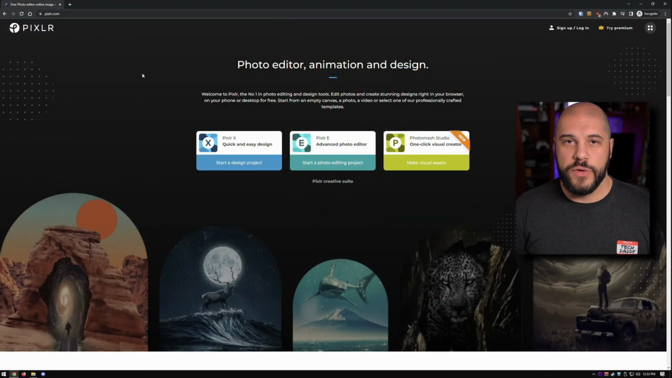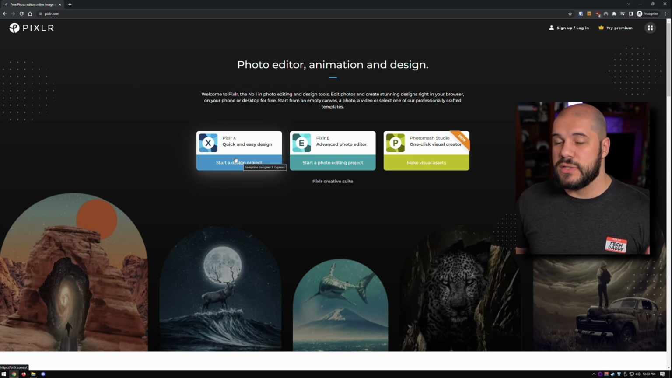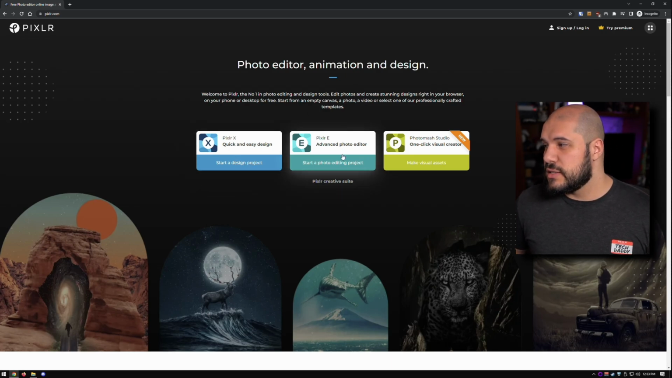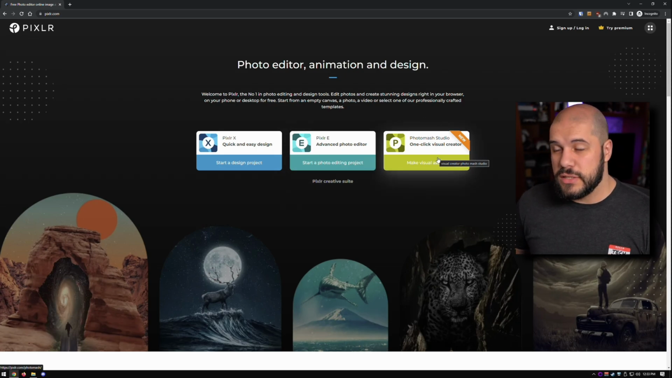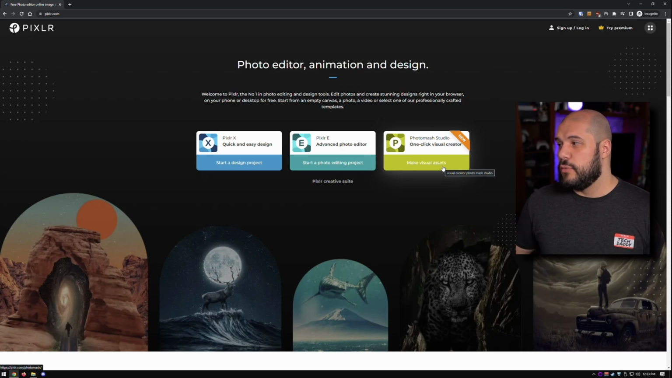So for example, if I'm just doing a quick crop or quickly throwing some text on something, I'll use Pixlr X, which is the very quick and very simple version of Pixlr. If I wanted to do a little bit more advanced things, I would use Pixlr E, which is their more advanced one. And recently they actually added a new one, which is Photo Smash Studio, and that one allows you to do things to vector files.